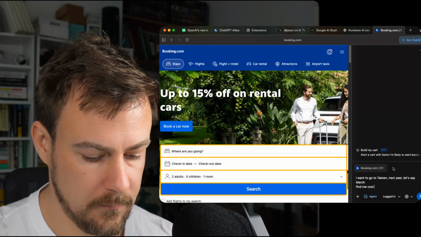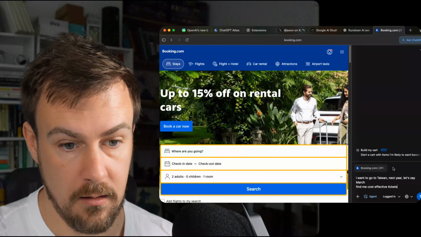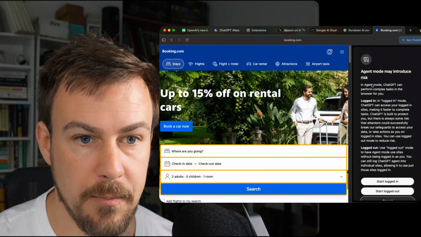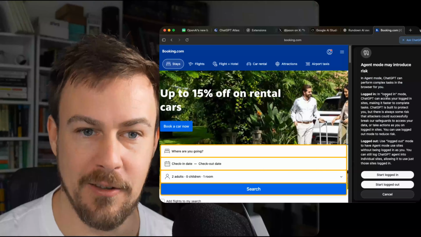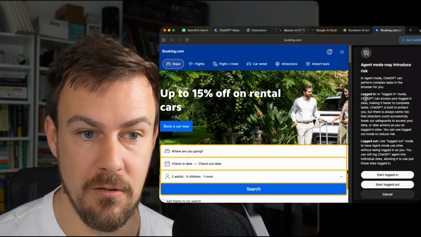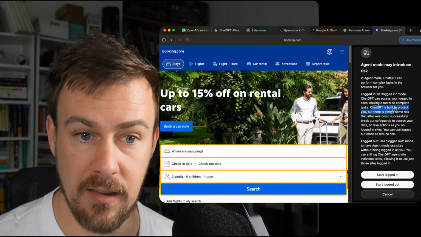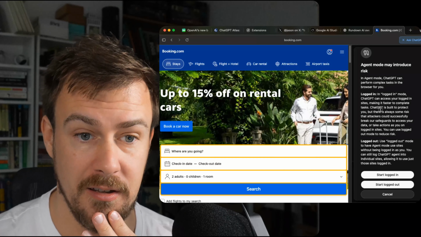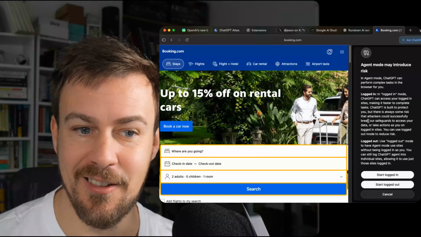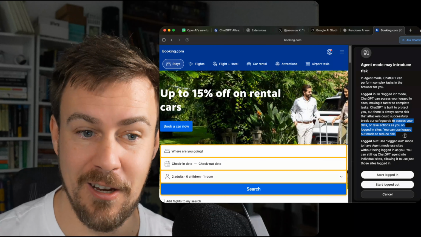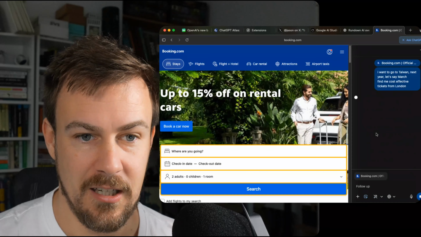Find me cost-effective tickets from London. Oh, agent mode may introduce risk. Oh yeah. In agent mode, ChatGPT can perform complex tasks in the browser for you. In logged in mode, ChatGPT can access your logged in sites, making it faster to complete tasks. ChatGPT is built to protect you. But there's always some risk that attackers could successfully break our safeguards to access your data. Let's start it in logged out mode.